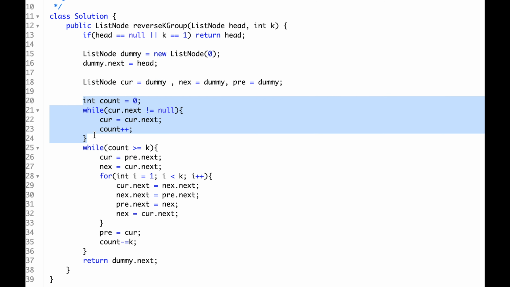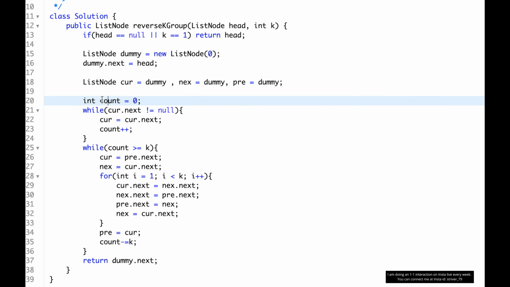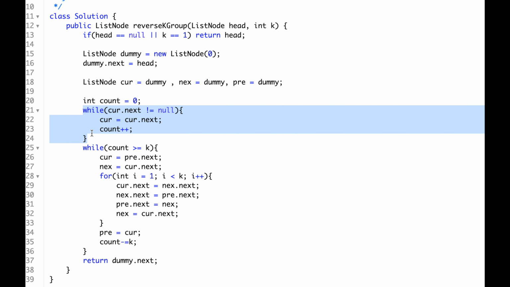After this, we have to compute the length of the linked list, because that will help us to know how many groups of size k are there. So you take count as 0 and keep on iterating cur till it doesn't reach the last. So this will give you the length of the linked list. After this, you have to iterate till count is greater than or equal to k. Now what does that mean? You have to iterate till you have groups of size greater than or equal to k. So at first count will be 8, then count will be 5, then count will be 2. And whenever it becomes 2, you're going to stop. So that will signify that you have two groups of size 3 for the example that we took.